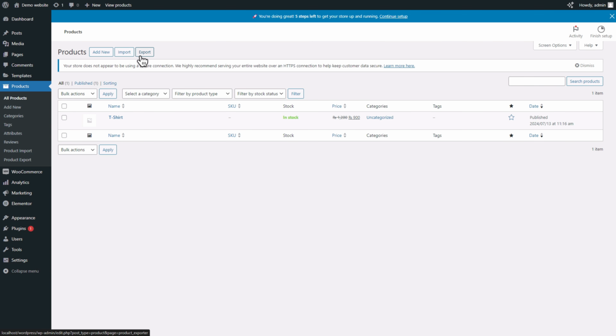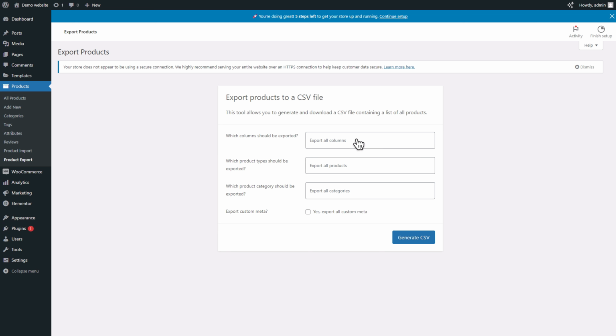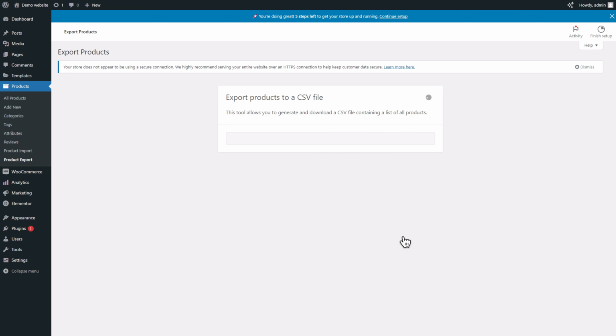On the Export Products page, choose which columns should be exported, which product type should be exported, and which product category should be exported. And choose whether you want to export custom meta or not. At last, click on the Generate CSV button. The file will start downloading.